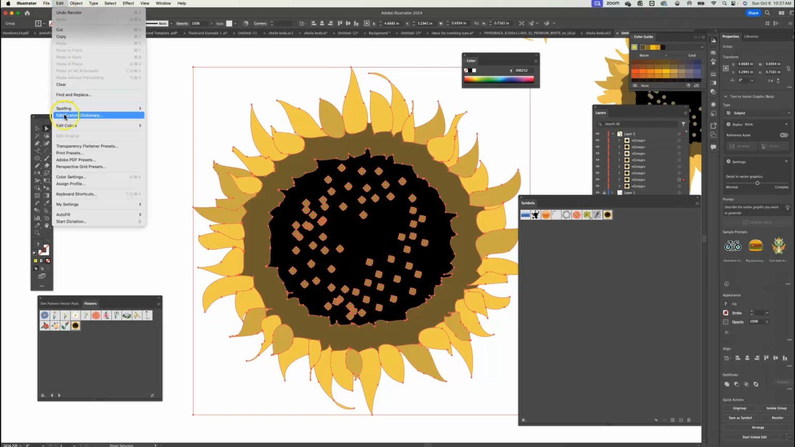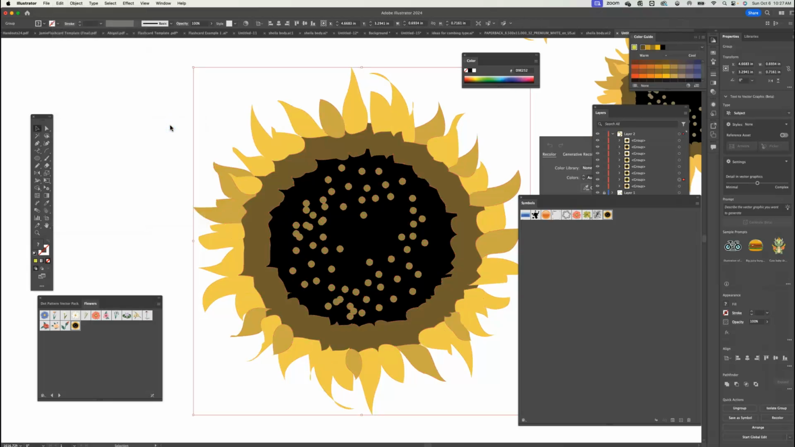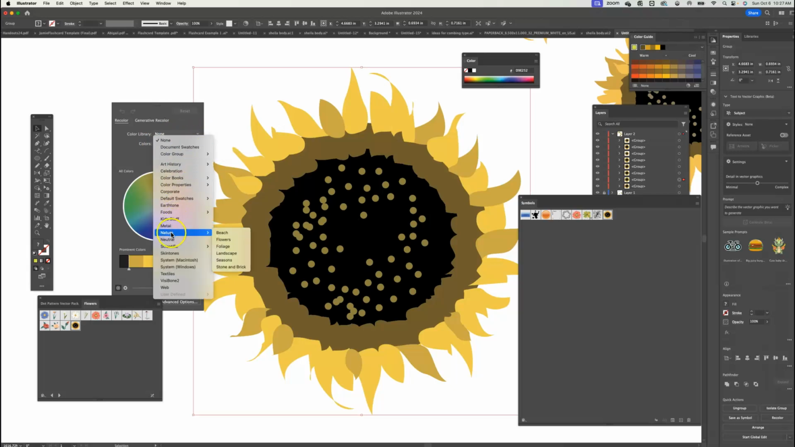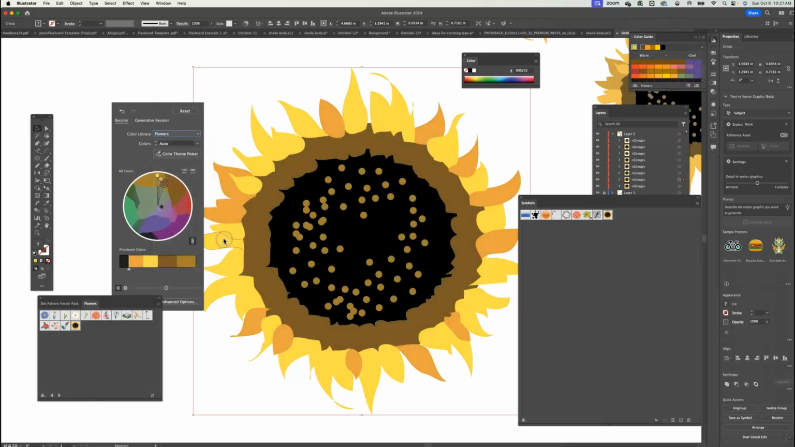Sorry about that. Go back to edit colors, recolor artwork. And there it always goes over here. Bring it back out again. I should, if I wanted to go to my color library, I could go into nature, beach, flowers, and now see how I have different imagery. See how the brighter the colors are?